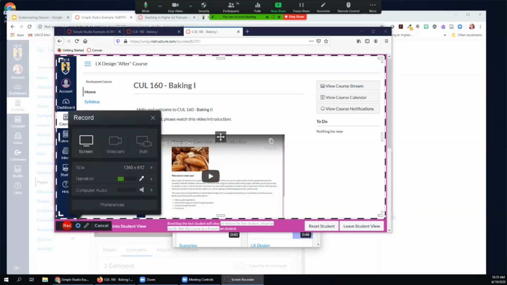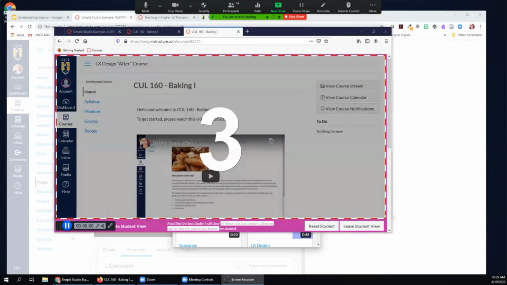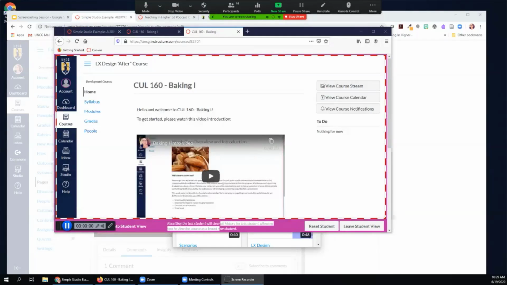Okay, so I'm going to start recording. Now it's recording everything inside this box. And the first feature I want to show you is this very intuitive annotation tool. It's intuitive because it looks like a marker. You'll never have trouble finding it. You can change your colors here.